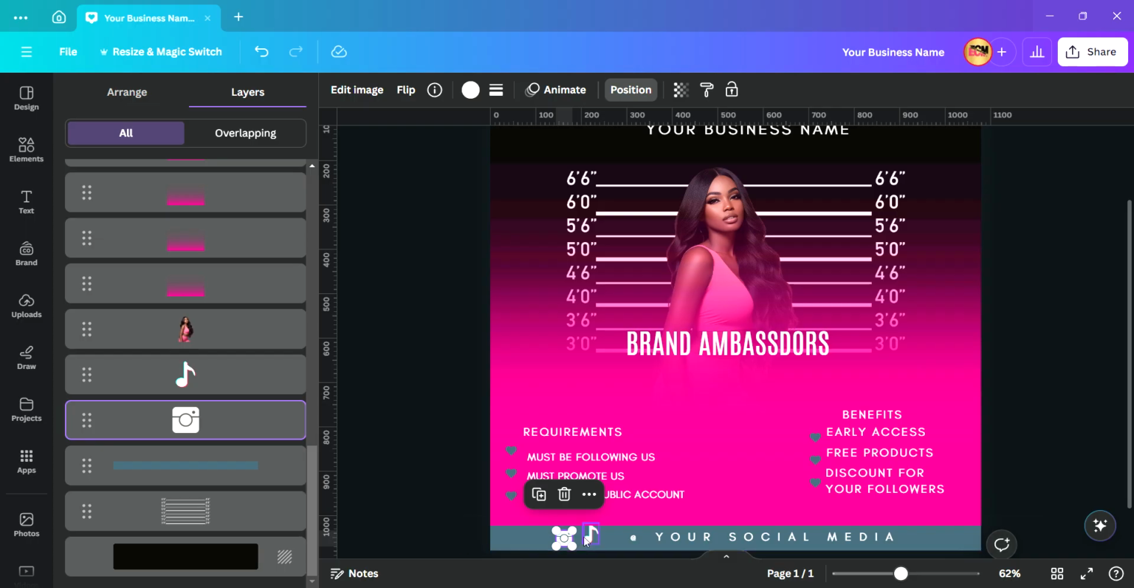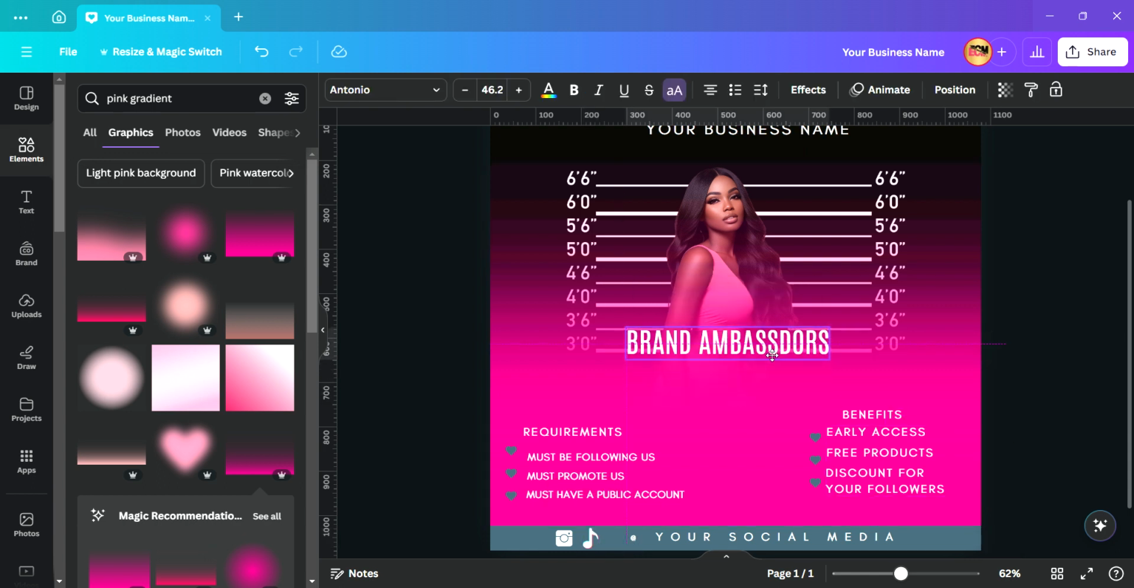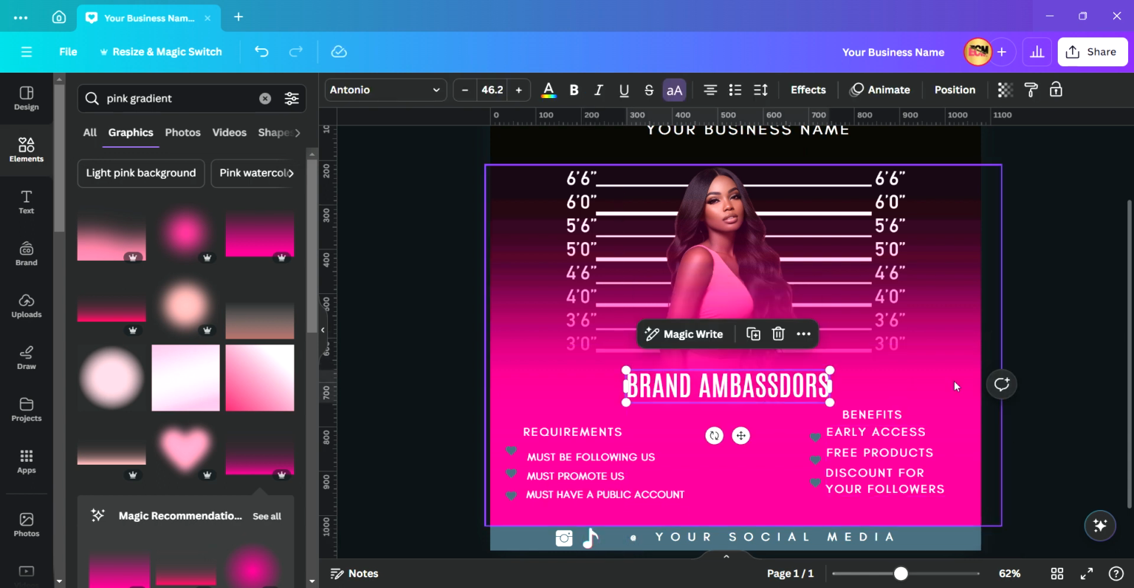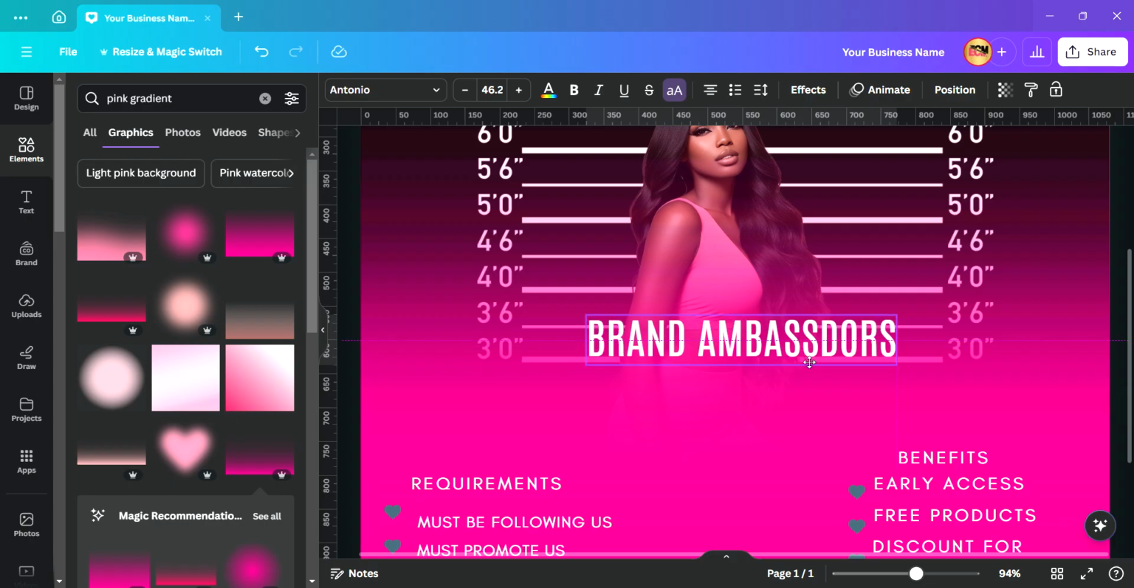Okay, so now that we have brought all the elements to the front section here, we are now going to place the brand ambassador here. All right. So I'm just going to zoom in.